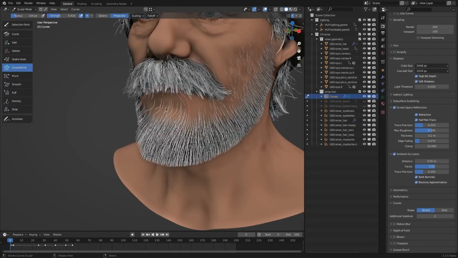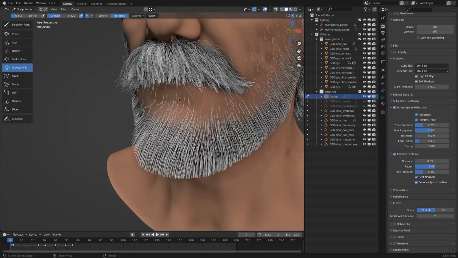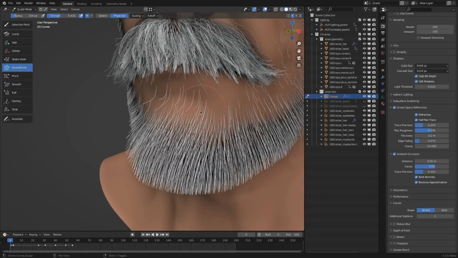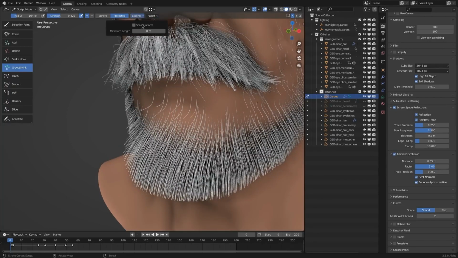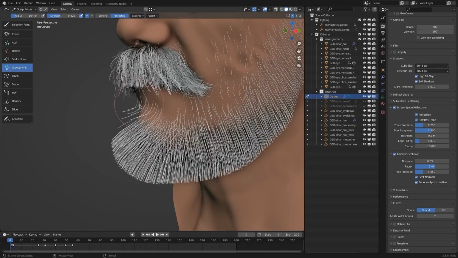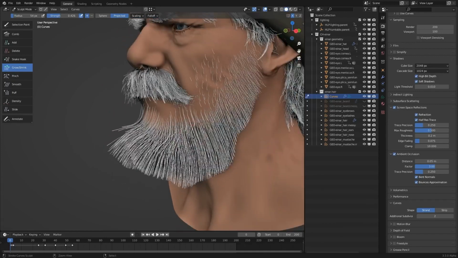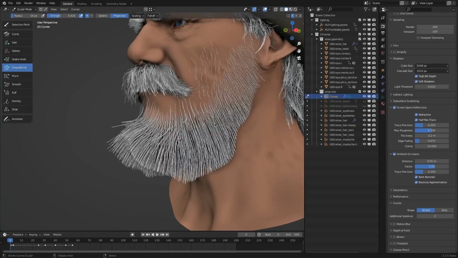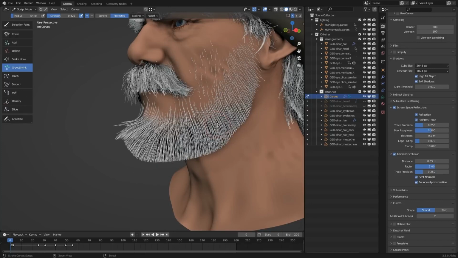And you can see it tries to keep the overall shape of the hair. We can use the old method of scaling, which is also sometimes useful. And here you can see it just scales the hair up. Depending on what kind of result you want to achieve, you can choose one or the other.